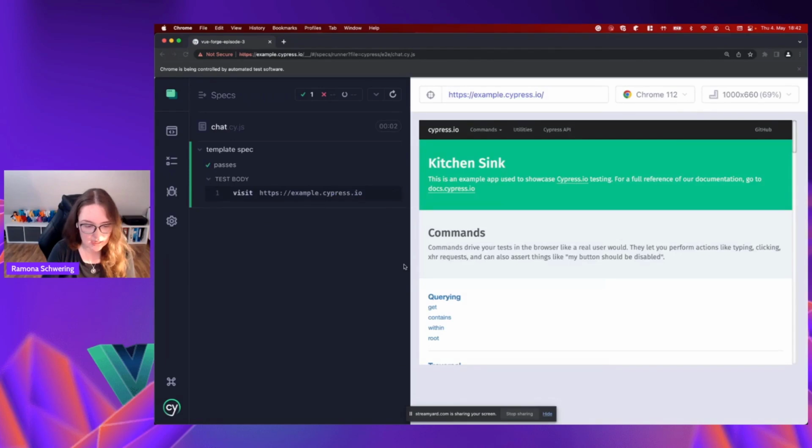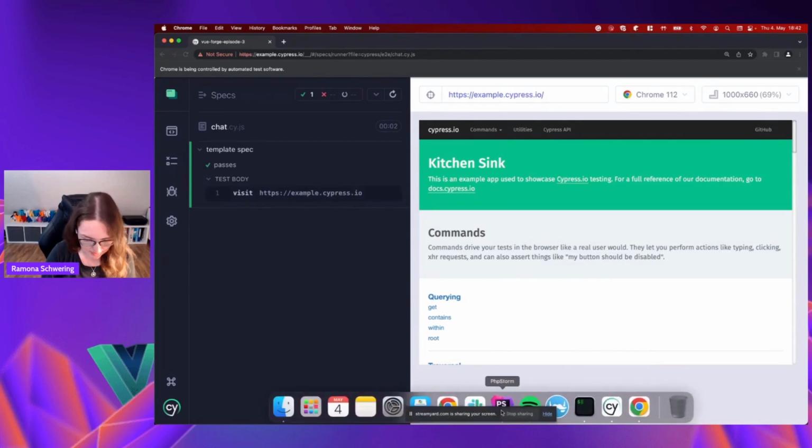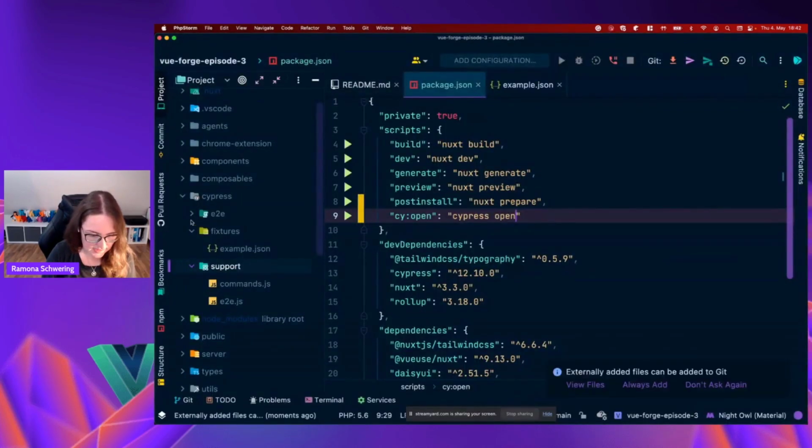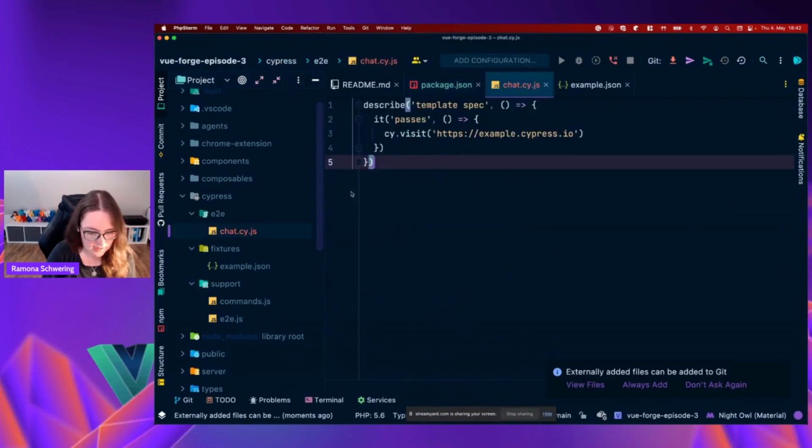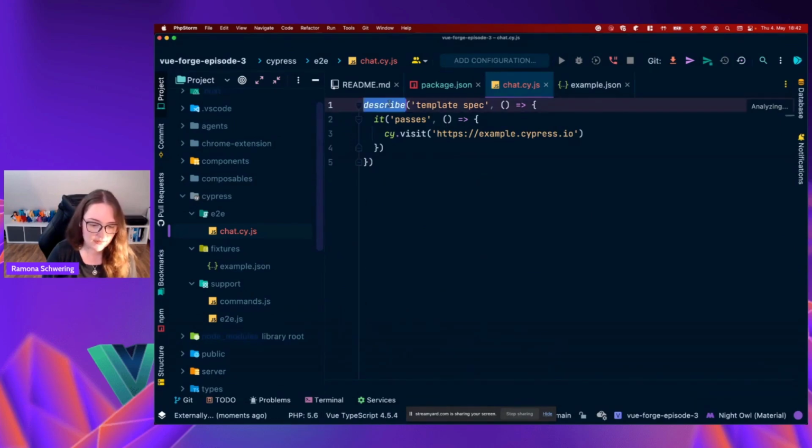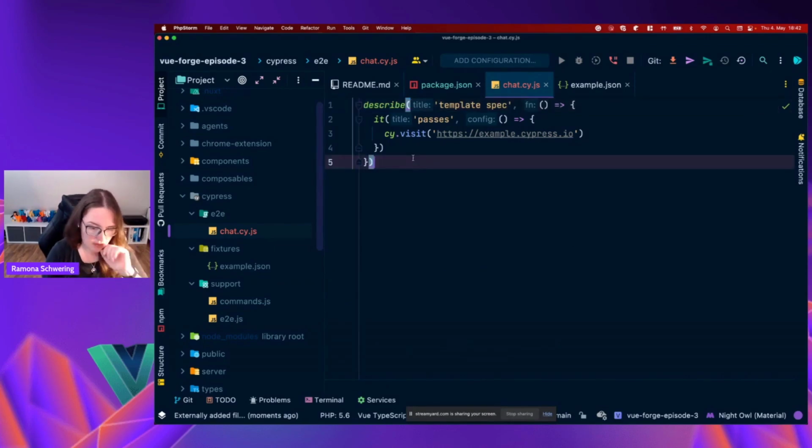And it will just visit the example page. So kind of boring, right? So let's go back. Let's see where it was created. And there we are, chat.cy.js. And this little boilerplate text can be customized to our chatbot too. So how should we go now?